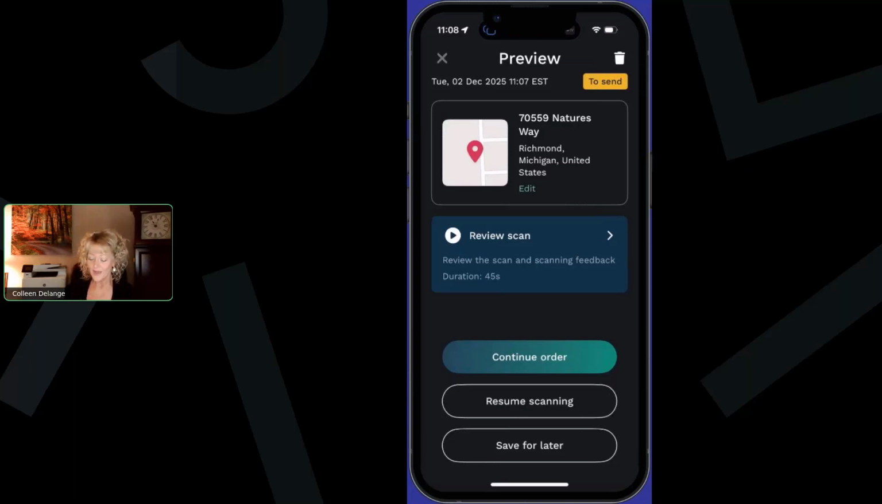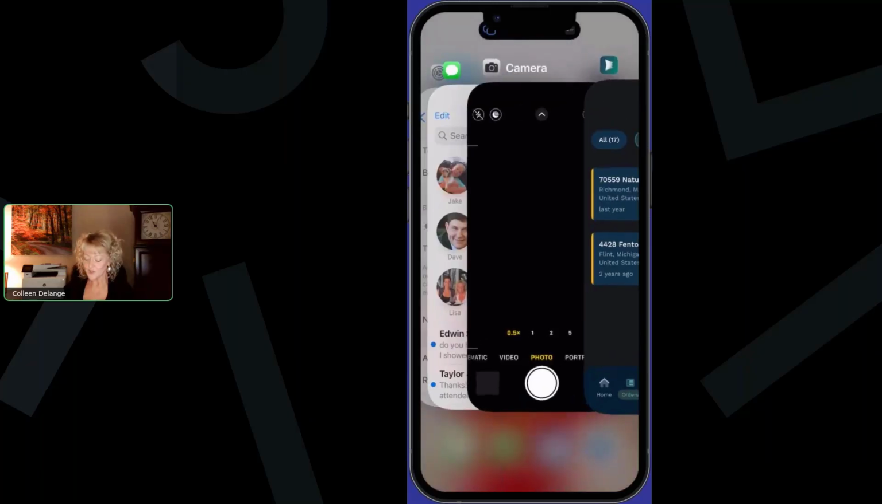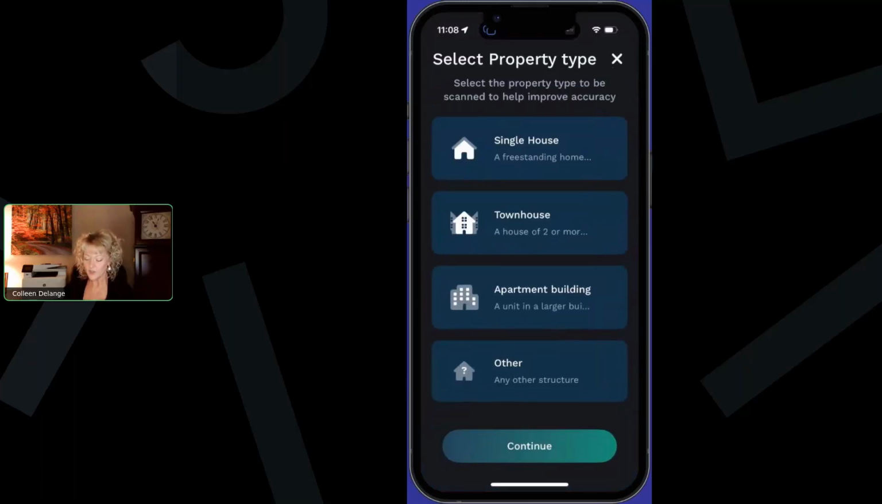So that's really it. It's that simple. You're just opening up your app, hitting your start scan. It's going to find that address. And then you're literally hitting your record button. I tell people, it doesn't matter if you start in the basement. Yes, you can include basements and garages. It doesn't matter where you start.